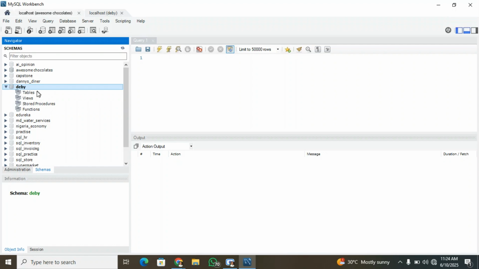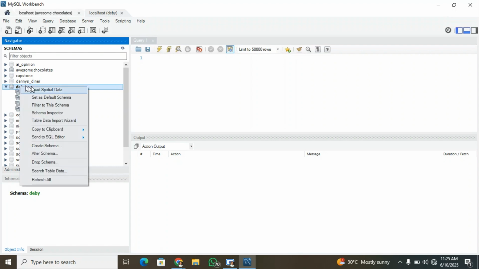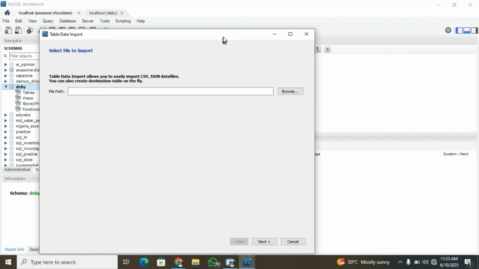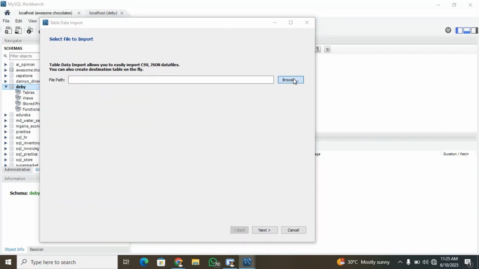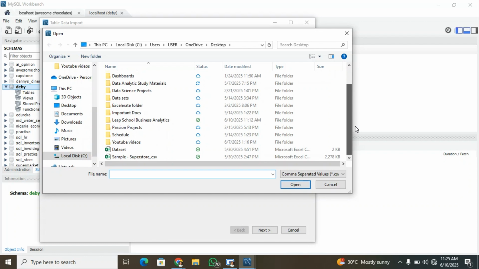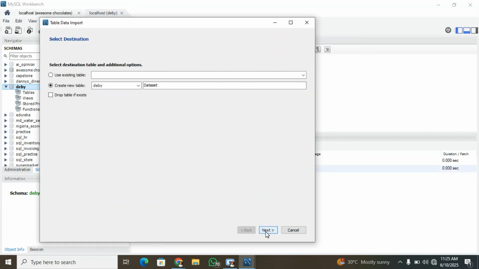There are no tables in this database, so I would like to import a dataset for the purpose of this video because we want to learn how to import a CSV file into the MySQL environment. To do that, I will simply right click on the database I want to import the table into and click on Table Data Import Wizard. This window will pop up. Here, I'll click Browse, and the location of the dataset is on my desktop, and the name of the dataset is Datasets. I'll click on Open, then we click on Next.